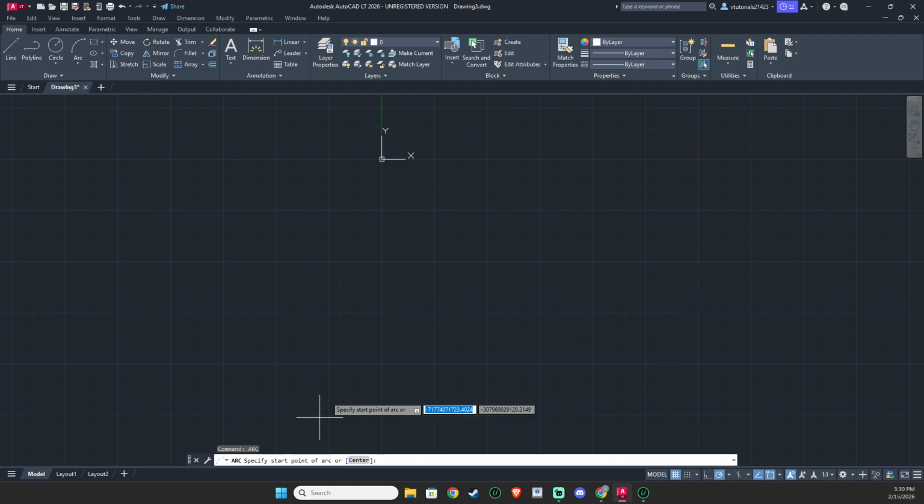Next, type arc in the command line and press Enter to start the arc command. Look at the command line prompts, they guide you through each input. Since we're using the start-end radius method, choose the option for start-end radius if it appears. In many workspaces, this method is also available from the arc drop down on the ribbon, but typing the command is quick and consistent.